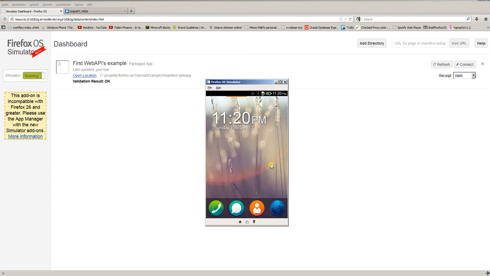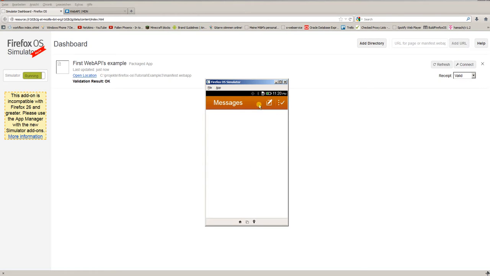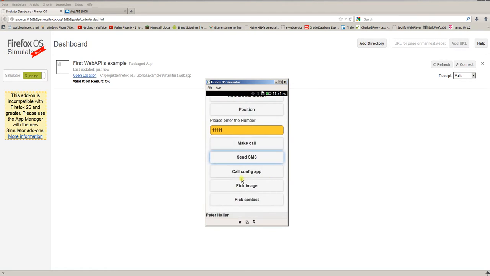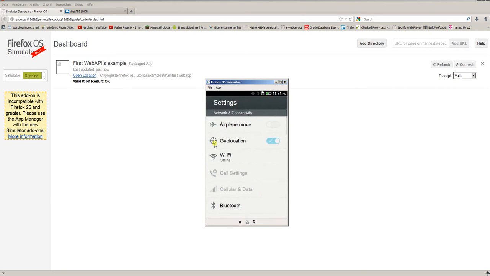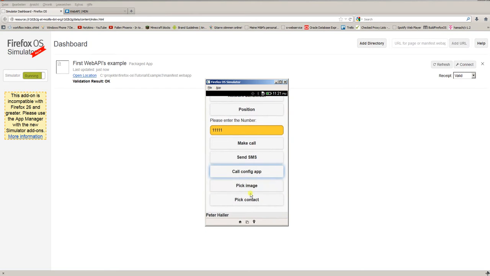Similar to send SMS. If I click send SMS, the messenger application of the phone is called. And what else do we have? Call config app, then the configuration is called. These are all things I will show you here in this tutorial. Just to have an overview, I show you in short what they will look like.